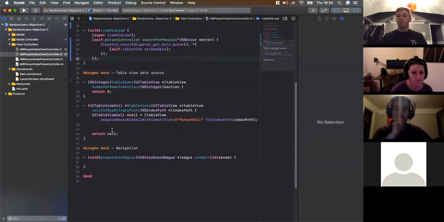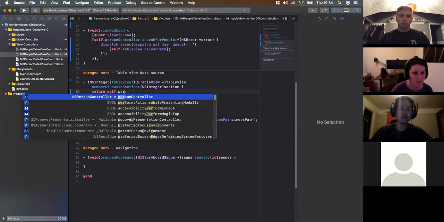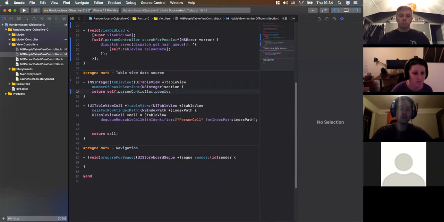but they won't necessarily see anything until we configure these data source methods. So what should I do for returning the number of rows in section? The personController.people.count. Yep, perfect. Ideally, there are a couple of people that got added to that array that we made in the method, and then that array got set to the external array of people, and that's what this is right here.